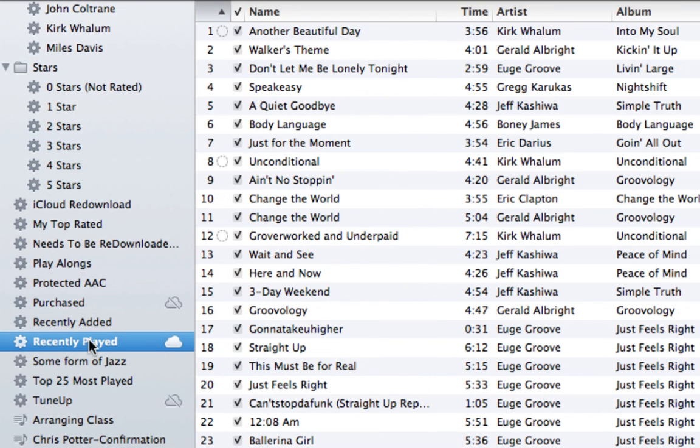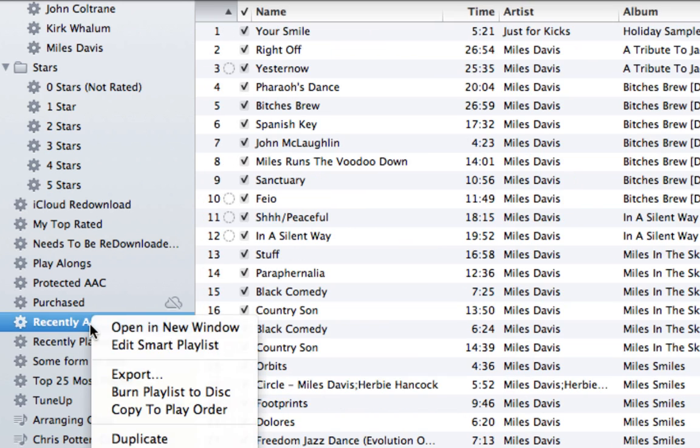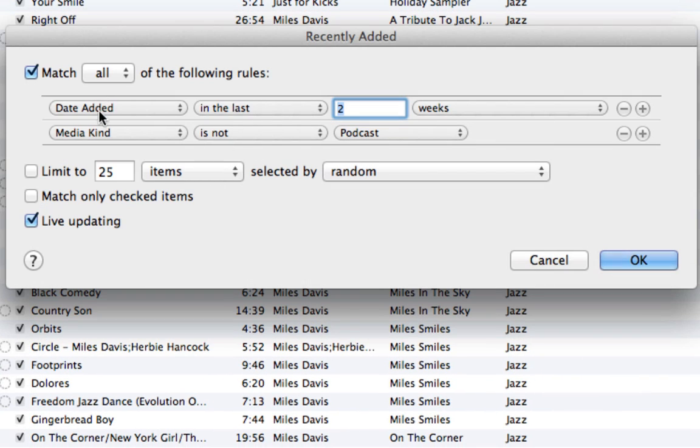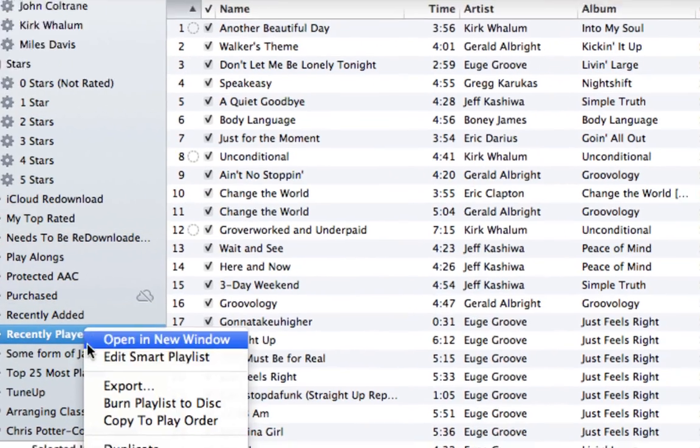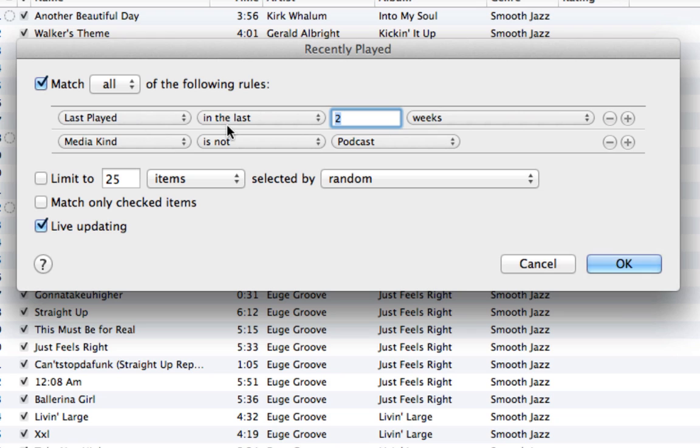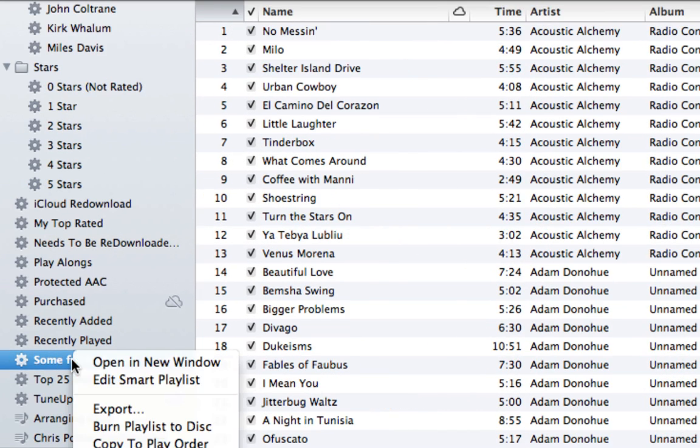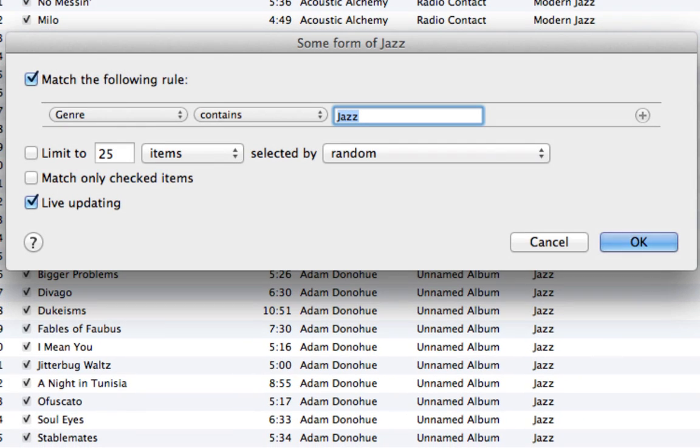Recently added is good, which I believe that's a default one. Date added is in the last 2 weeks. MediaKind is not podcast. And then you have recently played, which is a last played in the last 2 weeks. MediaKind is not podcast. Then I have a personal playlist called Some Form of Jazz. So the genre contains jazz.